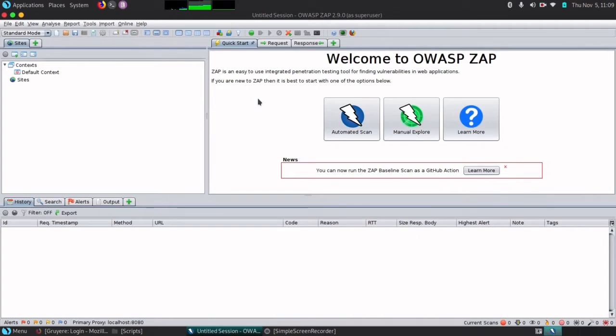OWASP ZAP is constantly being updated. It's maintained by a good community of developers and security-minded individuals. So OWASP ZAP is a great tool to have in your arsenal if for some reason you may not have the ability to obtain and acquire another solution on the commercial side. So OWASP ZAP is a good thing to start up with.